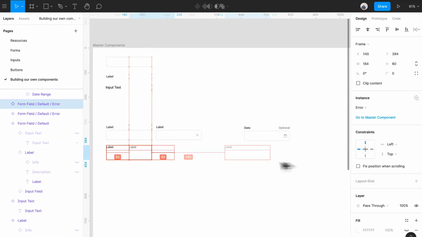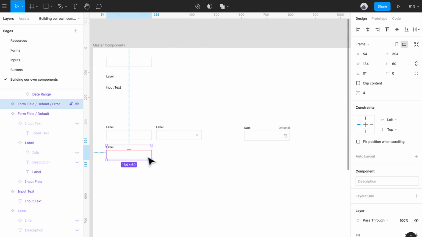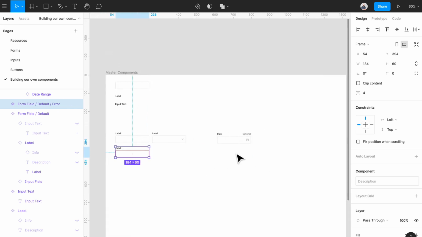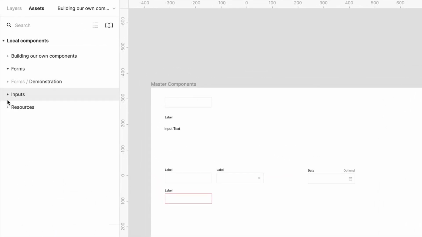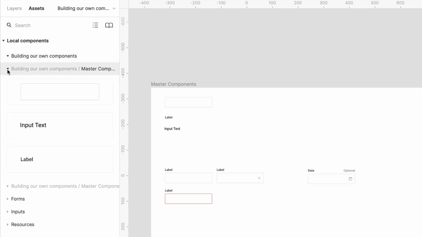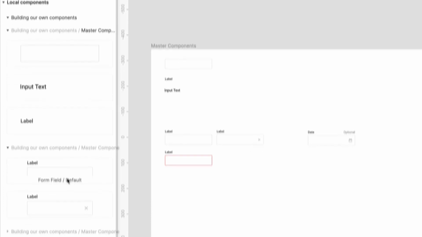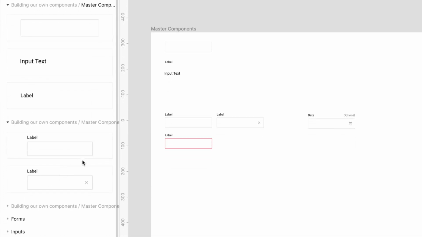So it's just an easy way that you can take that, duplicate it to make an instance. Another great way to use these is by going into your assets. So I have a bunch of components there. Over here is our building our own components section. And you'll notice this is our page, master components. Look at that. You see our atomic elements at the top. We see our elements over here that are kind of like our basic default.